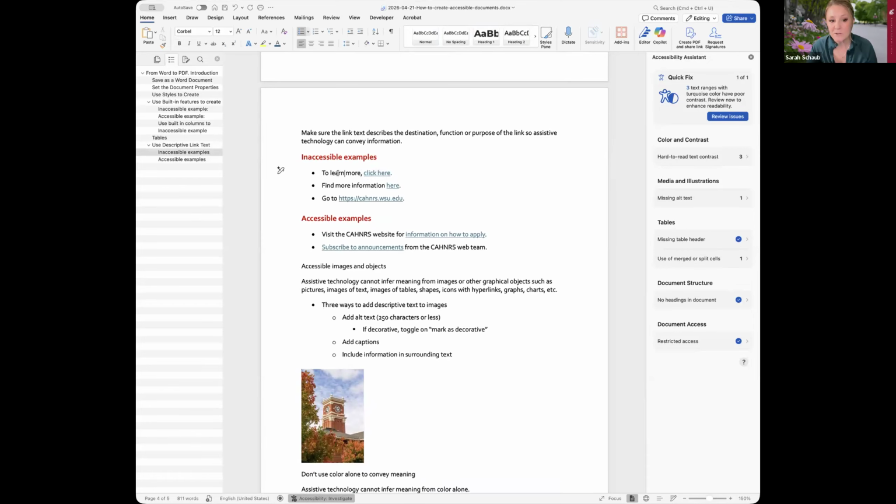Because if somebody is using a screen reader or other assistive technology and they're pulling up a list of just all of the links on your site, what they would see is "click here," https://connors.wsu.edu, which is not so bad. That's kind of self-explanatory of where it's going to go. But sometimes a screen reader will read out, depending on the screen reader, each letter individually of a URL.